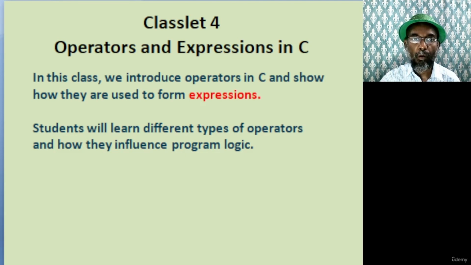Welcome to class 4 of our C programming journey. Today's class is about a powerful theme of C, that is operators and expressions in C. Why is this topic important? Because every decision, every calculation, every line of logic you will write as a programmer begins with an expression.